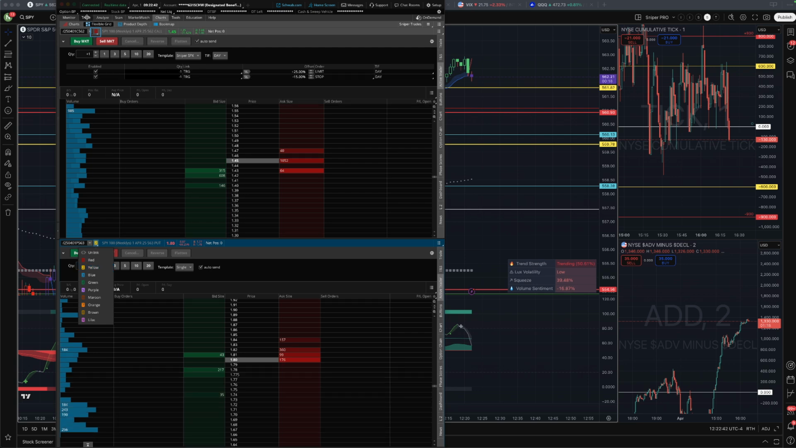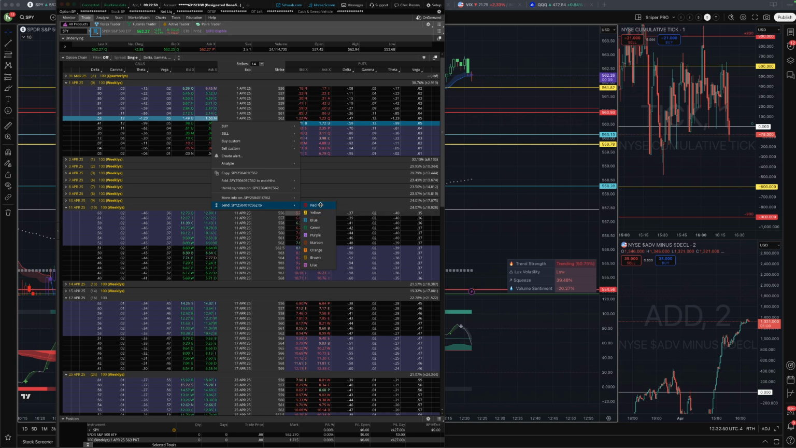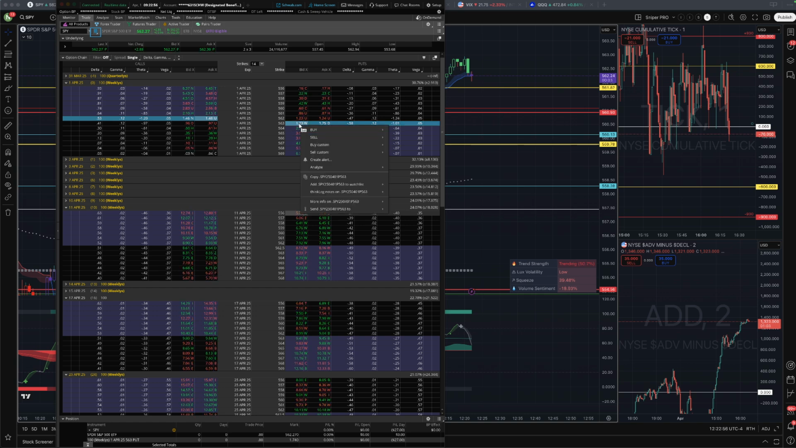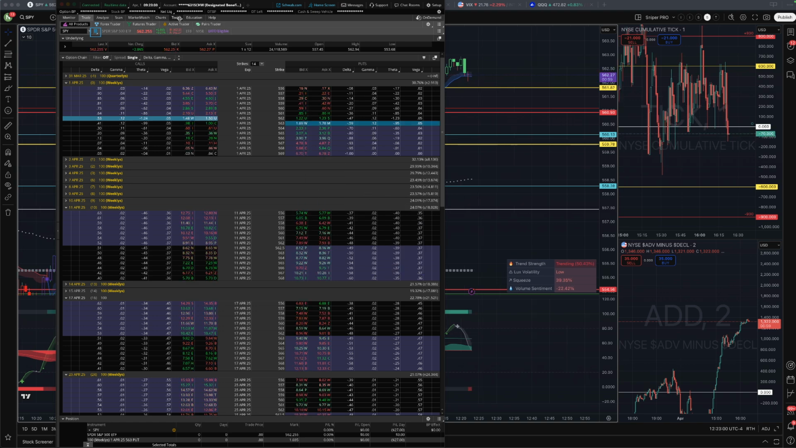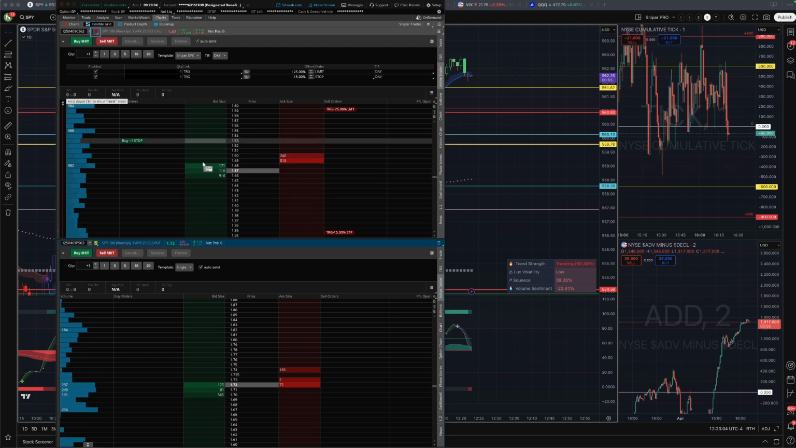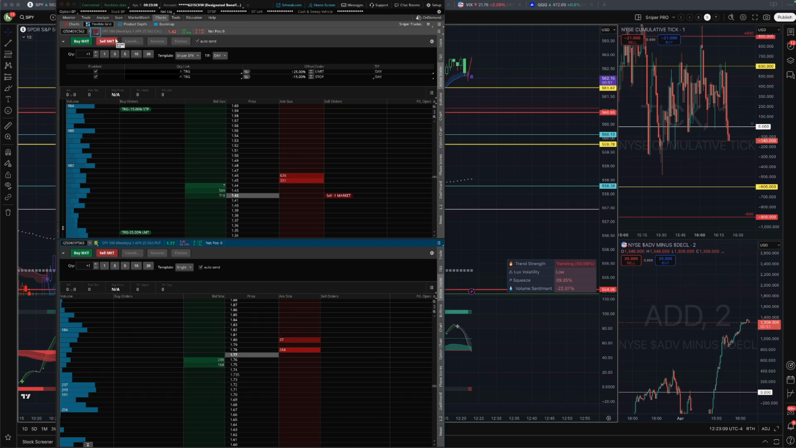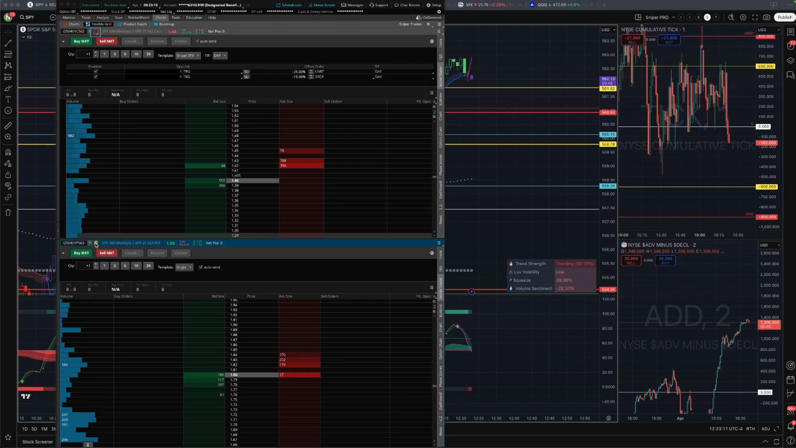So the other way I can do it is right click the call and come all the way down to send to red, right? And it sends the call to the red. And then if I go to the put side and I right click and I send to yellow, that puts the call in the top window and the put in the bottom window because this one is red and this one is yellow.